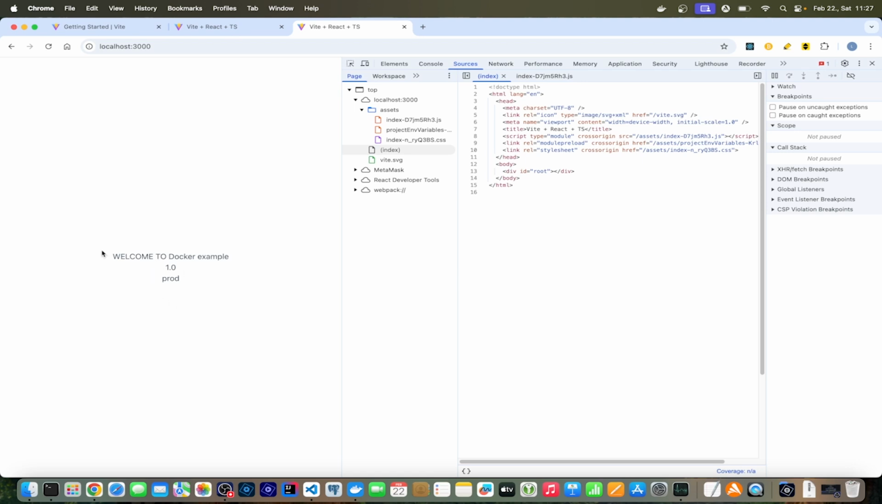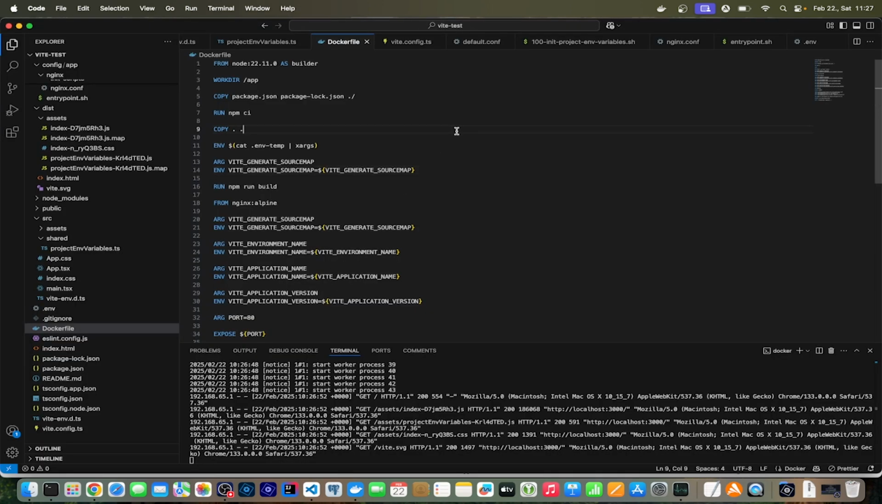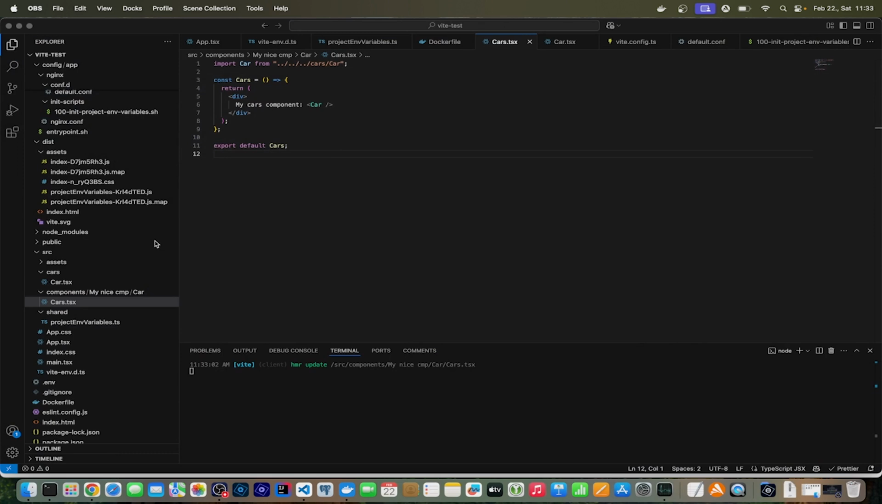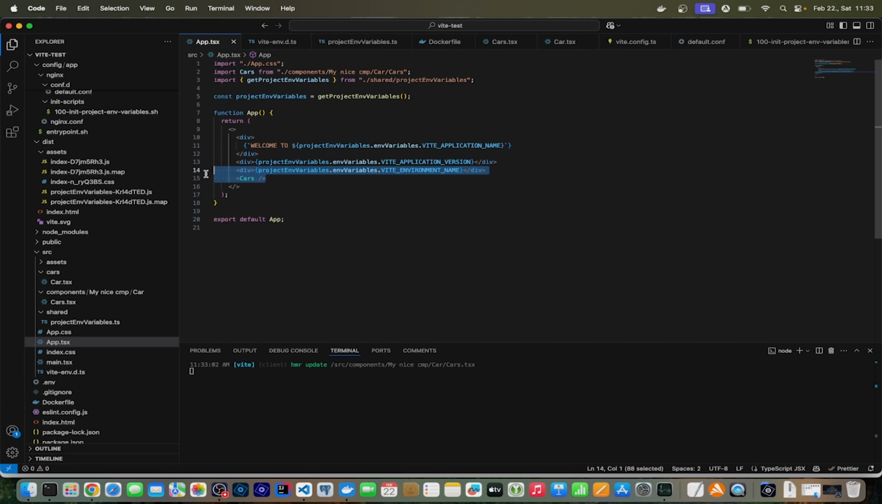The environment variables are set. And I promise that I have one more little additional thing that we will do here. This is the absolute imports. It is a very nice feature if you are using absolute imports. Okay, to demonstrate this, I have already created a cars component and the car component. In the app TSX, I'm importing the cars from components/car/cars. This is not nice, but for this example, it's perfect.